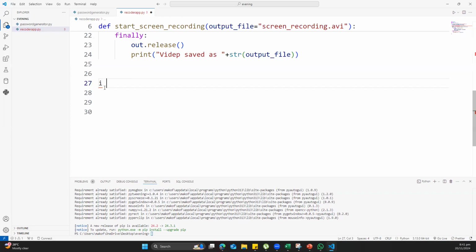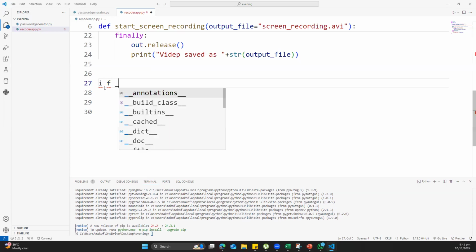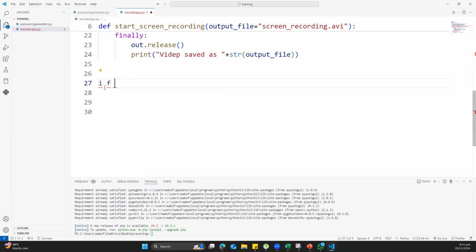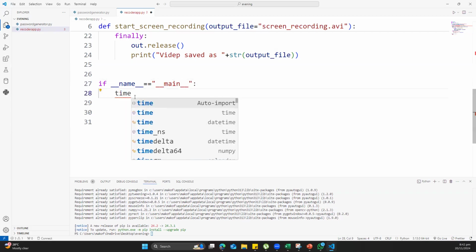Again, when I come here, I'll say if __name__ is equal to __main__, like this, then... forgive me, I do a lot of the C-based languages, so I like my curly brackets. But I'm in Python, so no curly brackets.